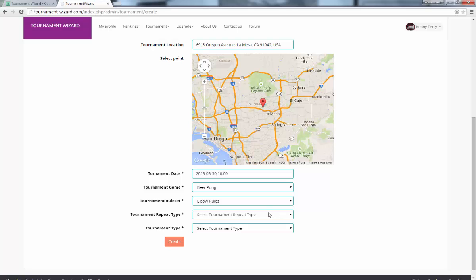This feature is currently not working, but in the future it'll automatically repeat events on the front page of the map and in your tournament manager, so that way if you host the same weekly event, you only need to input the data once. For the purposes of this video, I will choose single event.